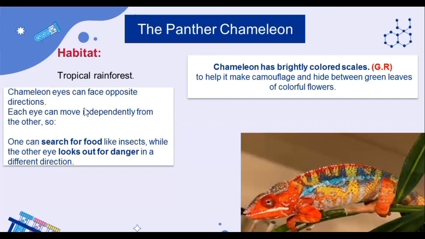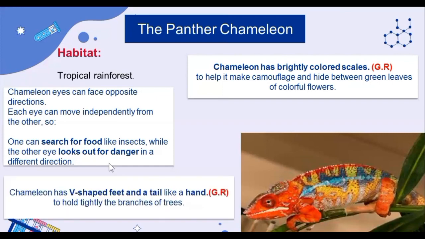Each eye can move independently from the other. One can search for food and the other one can search for danger in a different direction. الكاميليون عندها V-shaped feet and a tail like a hand. الفيت بتاعتها شبه حرف ال V كده بالظبط، والtail like a hand. tail like a hand to hold tightly the branches of the trees، عشان تعرف تمسك branches بتاعت التري كويس جدا.